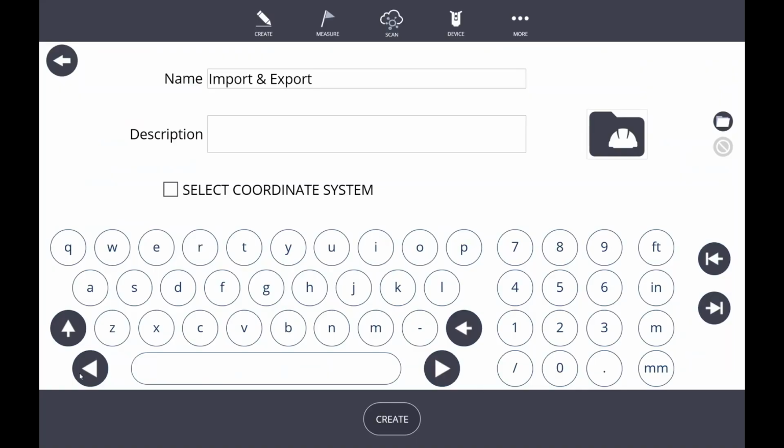In this next video, we'll be going over how to import and export data to a new project or an existing project in FieldLink. So I'm at this initial screen where I'm going to create this new project. I've got my example name there, the description.